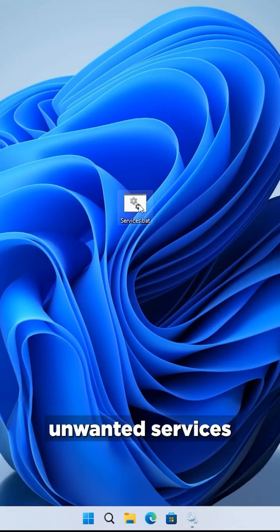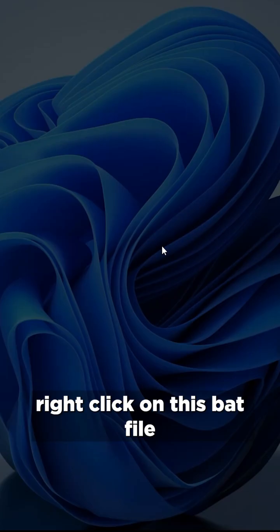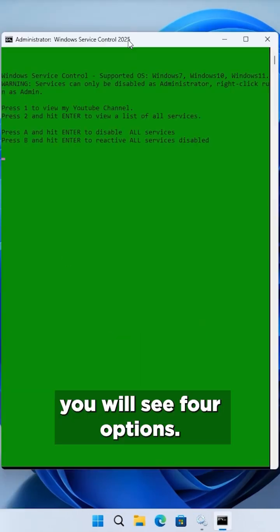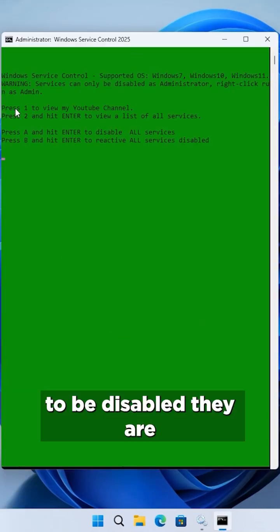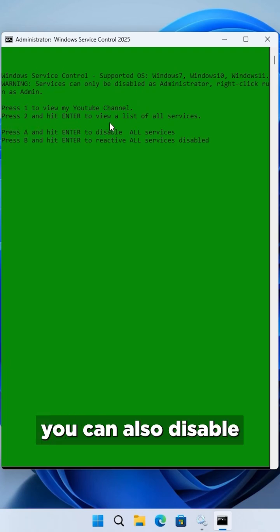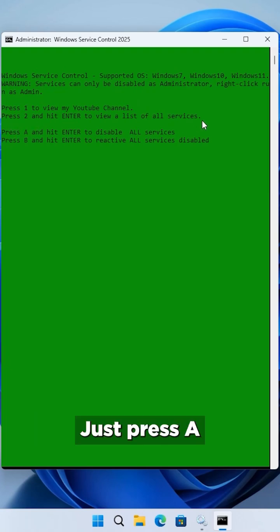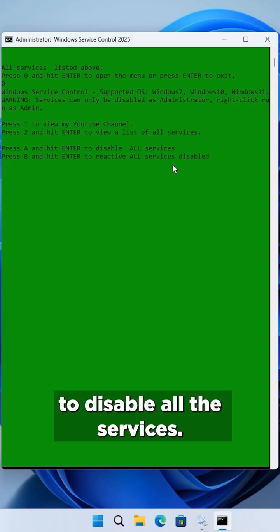So to disable unwanted services, right click on this bat file as administrator. You will see four options. You can check the number of services I have listed to be disabled. There are 28 in all. You can also disable all the services and also reactivate all the disabled services again. Just press A, then hit Enter to disable all the services.